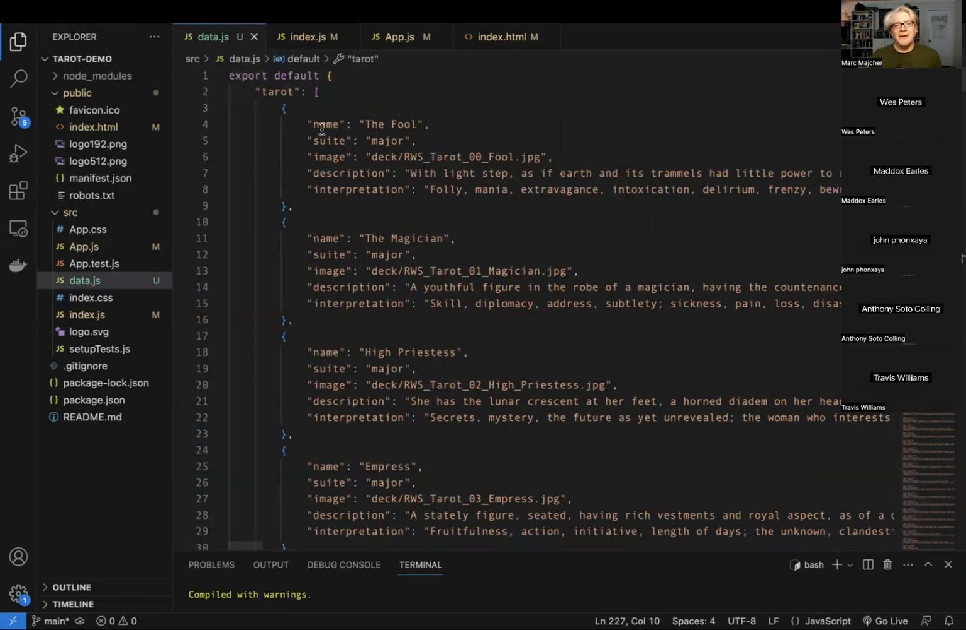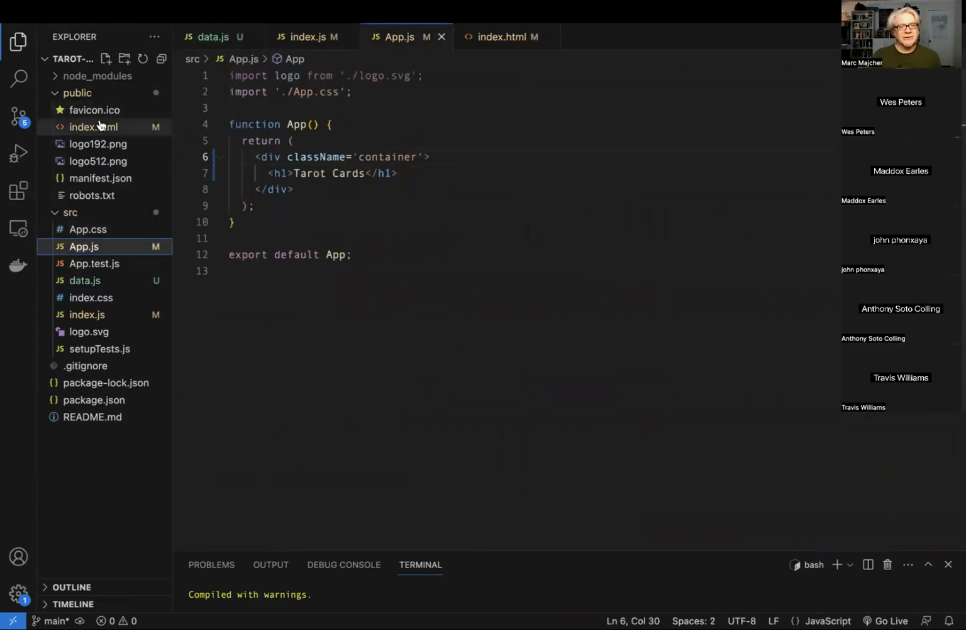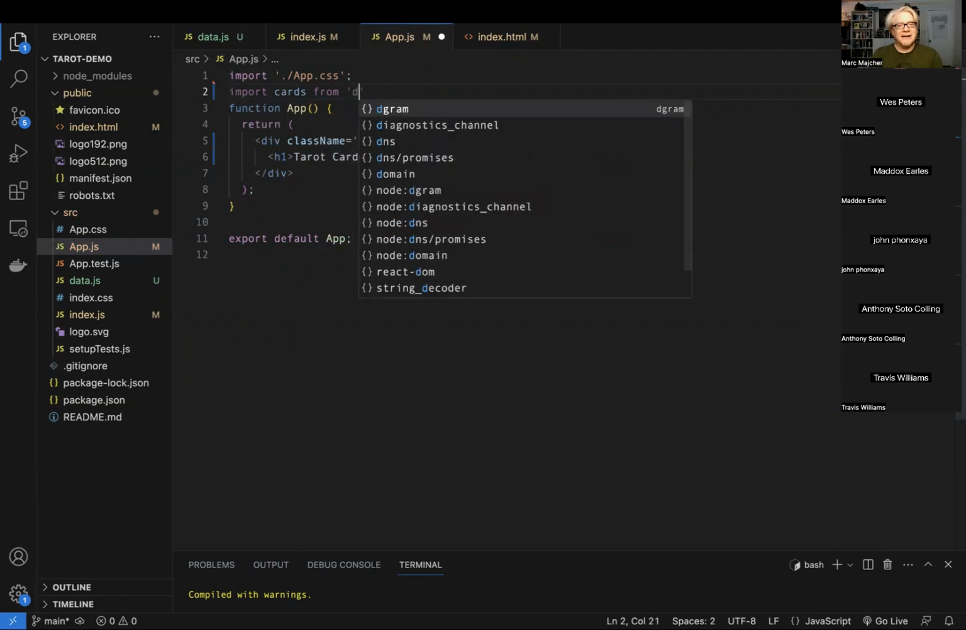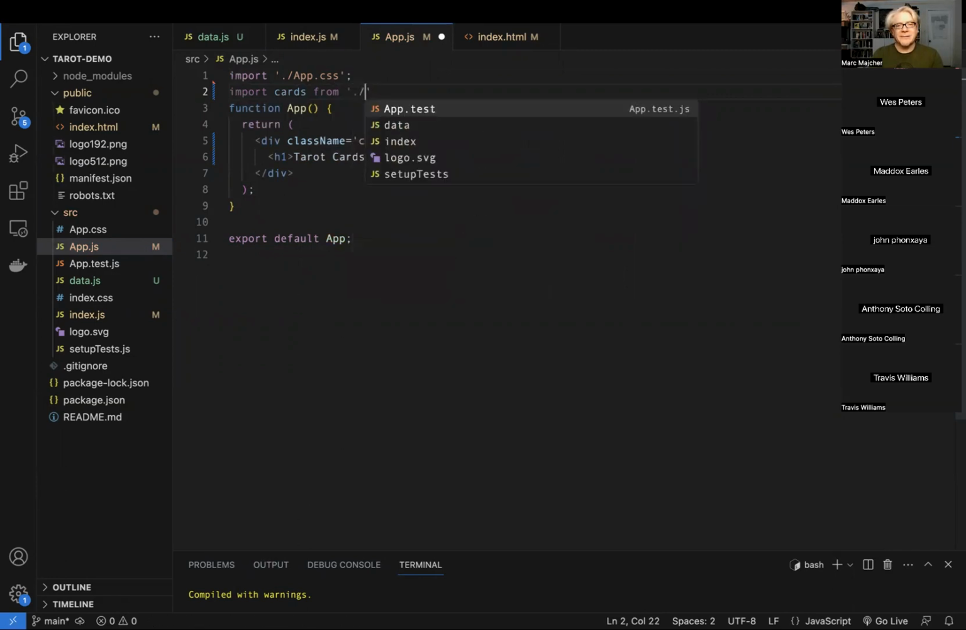Great. First let's bring this into our application here. Since it's a module, I'm just going to import it. I'm just going to call it data. Terrible name. I'm going to call it cards, equals import. Nope, not import. From data dot data. There we go.